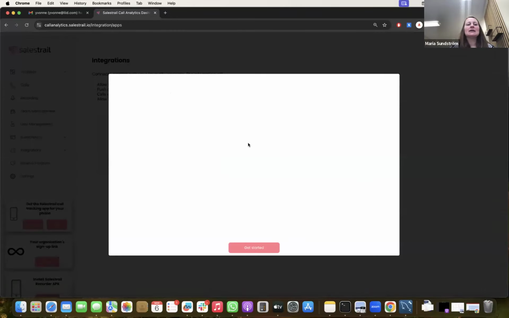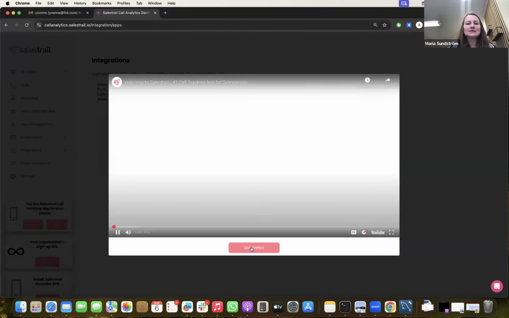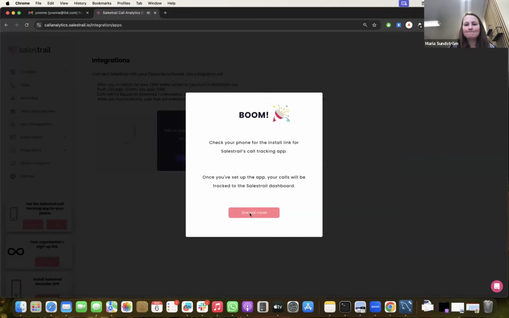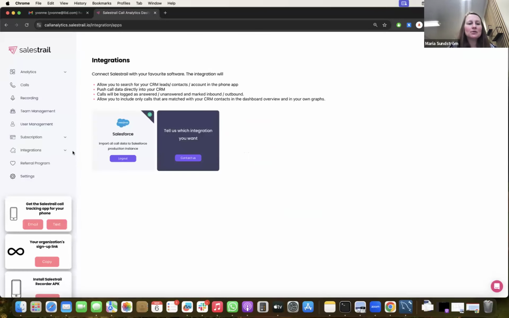All right, and now we can see that I have successfully connected Salesforce with my Salestrail organization. So I can see here Salesforce, and now it says log out. If I had not connected Salesforce, it would say log in here.